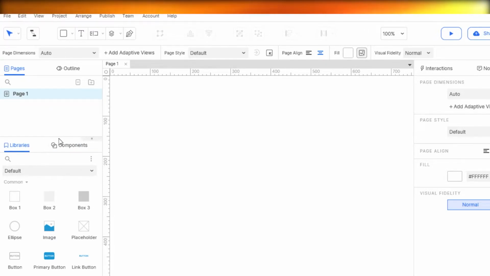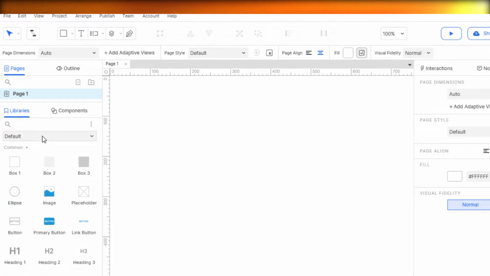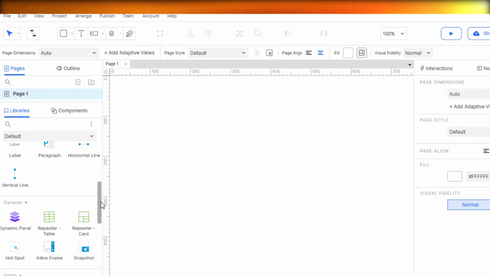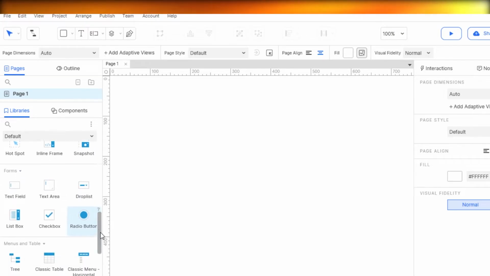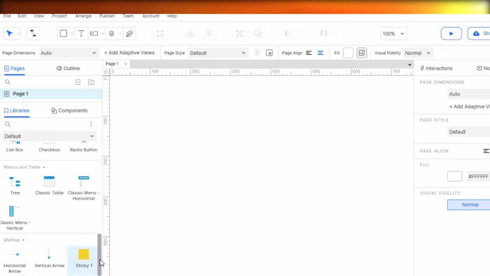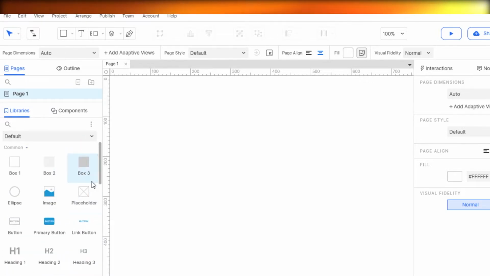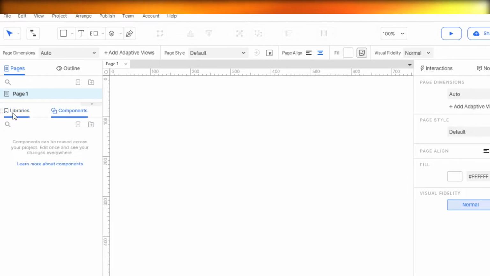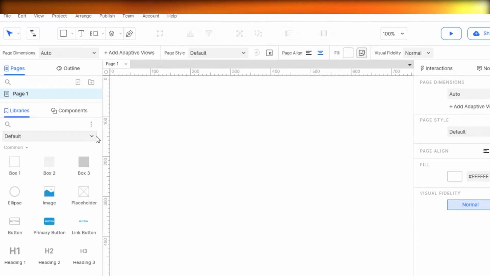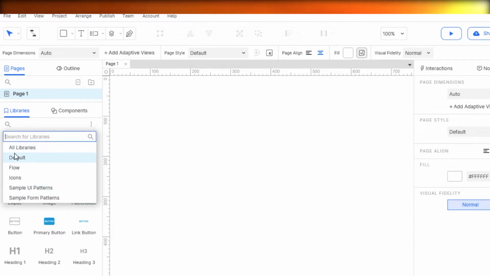Then we have our library right here. In our library, we get all of our different options to add, such as box, image, placeholder, heading, paragraphs, tables, hotspot, text field, classic table, and more. So let's go ahead and start creating a prototype, and I will show you how to add different elements and how you can actually use them. We have the component option right here, in which we will be able to adjust the components that we have already added. You can also filter your search in libraries by default, flow, icons, and patterns.